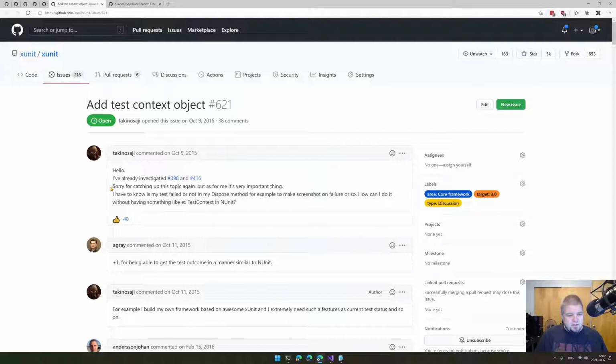So the question is, I have to know if my test failed or not. My dispose method, for example, to take a screenshot. This seems to be the common request, which is I want to know if my test failed because I want to do something in the dispose when my test failed. I want to write a log. I want to write a screenshot, something else. There is a related issue which has to come after test context if it's something we take up.